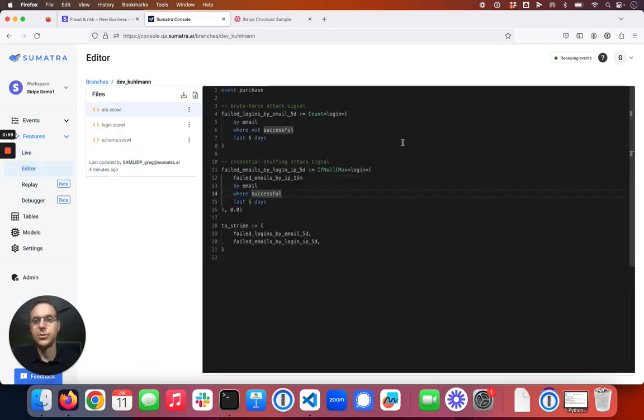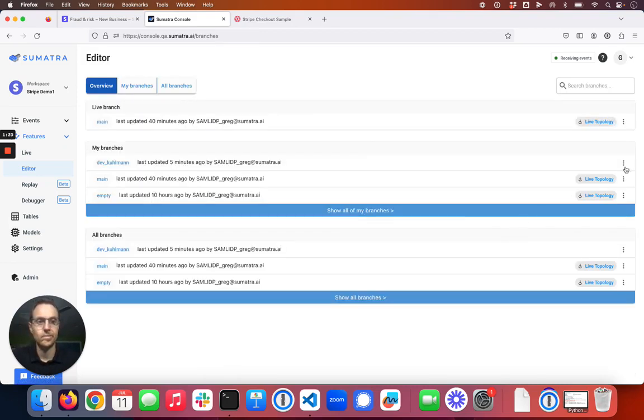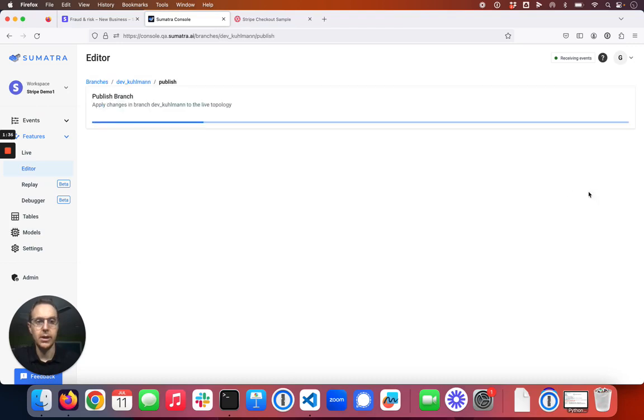So here we're going to add two different purchase time features about logins. So the first one is going to look for brute force attacks. So that's where someone is just hammering away at one email, trying lots and lots of different passwords. And then we have another one where someone is looking at lots of password username pairs across lots of different accounts to try to get one of them to succeed. And so we're going to pass both of those along to Stripe, and then we're going to make those available to our rules. So let's go live with that.